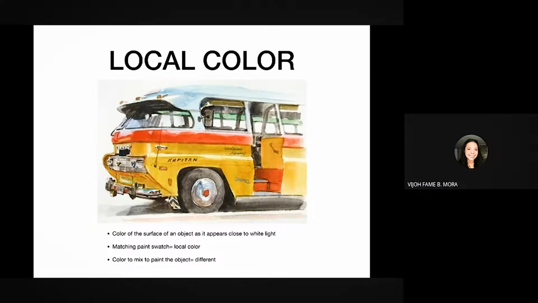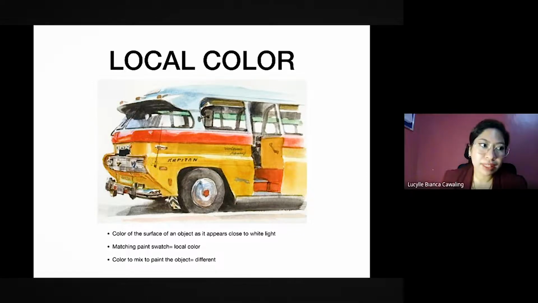On the yellow part of the van, ma'am, is that also local color? Yes. So basically, the local color is not always red, but rather it's the color that is hit by the light that makes it really white, or in other words, it's the tint. It's the lightest shade of that color. Do you get it?